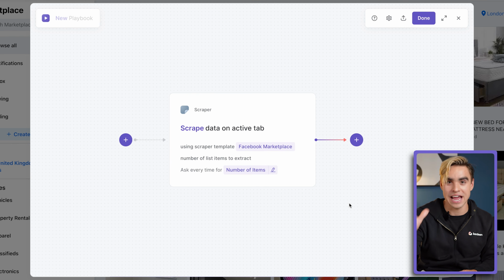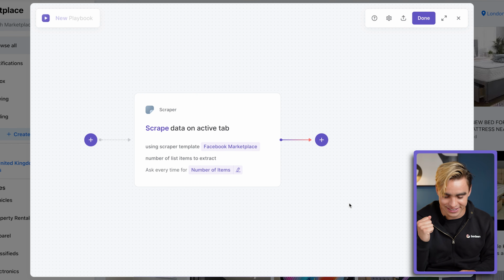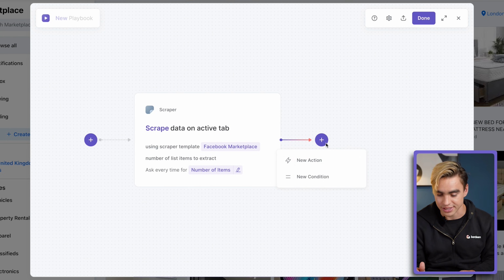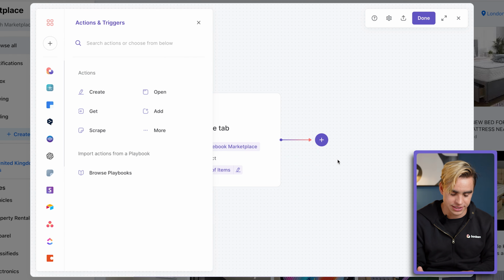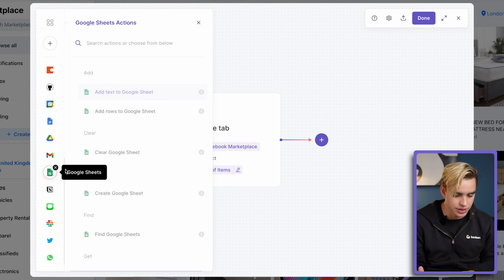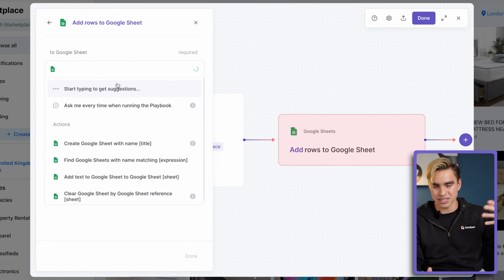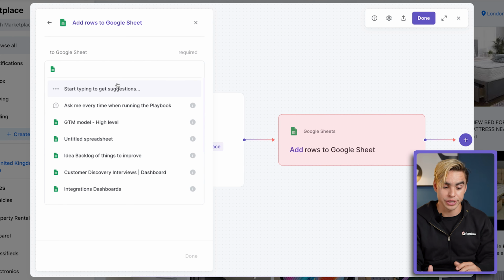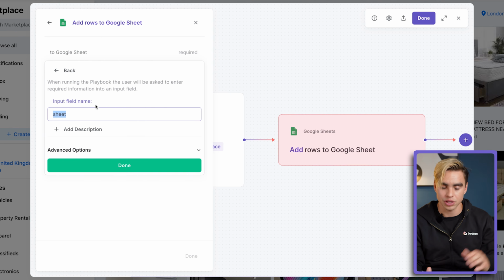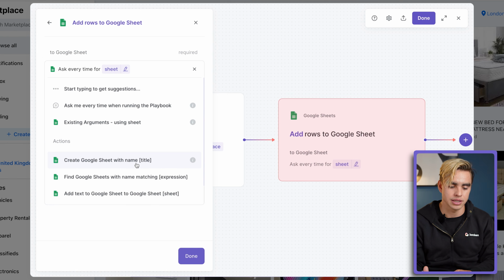This is the heavy lifter type of action that gets us the information. And now we just need to save this information somewhere. So let's add new action and look for Google Sheets right here. And let's add rows to a Google Sheet. You can specify a spreadsheet to add the information to all the time, or you can, again, ask every time when you run the automation which spreadsheet you want to add this data to.